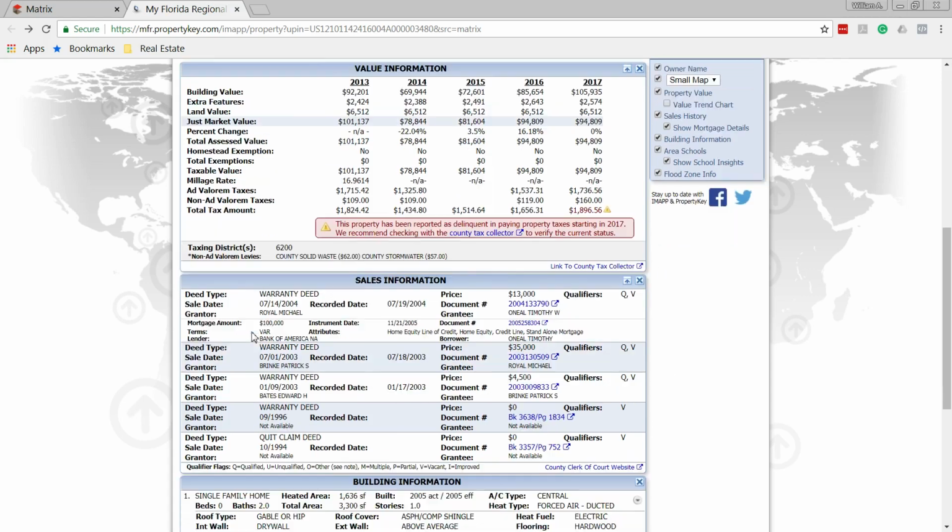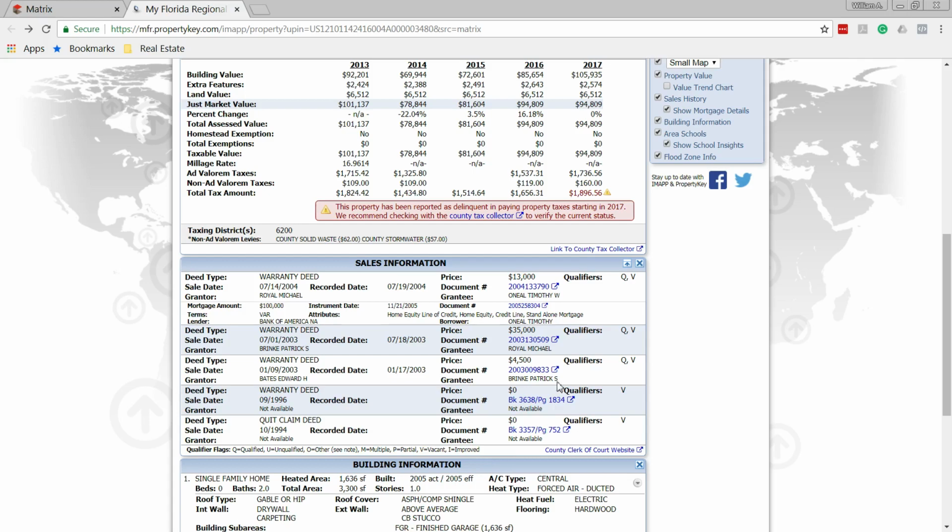Right here we can see the transfer history of the property going back. This one here goes back to '94. We see a transfer here, what type of transfer, a warranty deed or a quit claim, which we see right here. And then another important thing that we see here as well is the mortgage amount, which is this section right here.